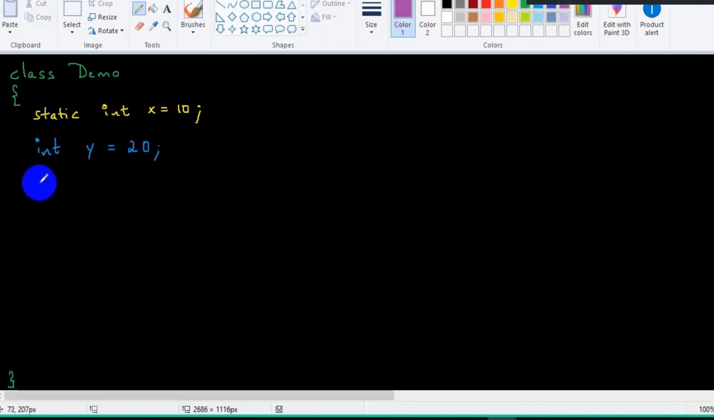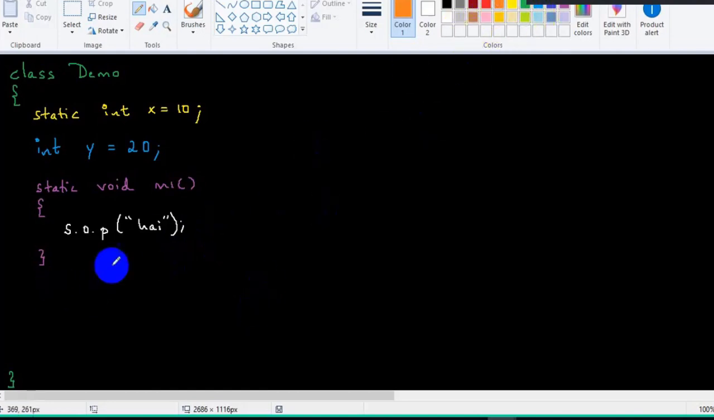Similarly, I will have one method: static void m1, open and close curly braces, and I will just write one line of implementation, that is SOP high. I'll also have one more method here, a non-static method, void m2, open parenthesis close, open curly braces close, and again one line of implementation, that is SOP bye. This is all about it, guys. This is all about the entire process.